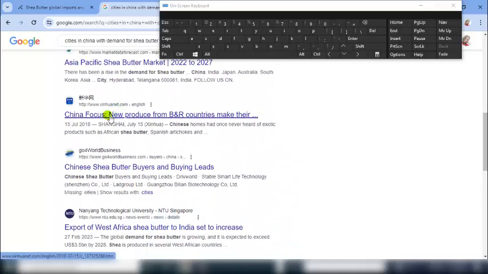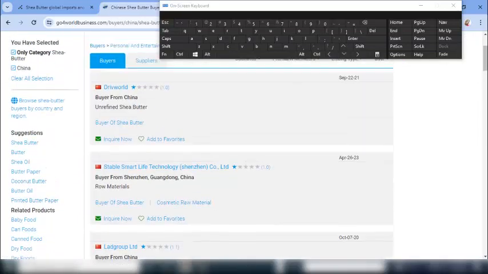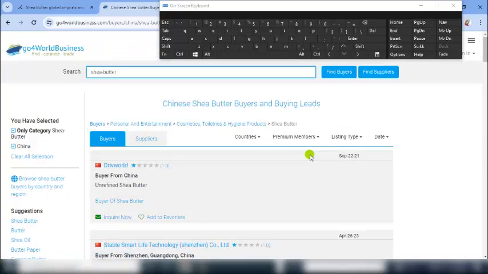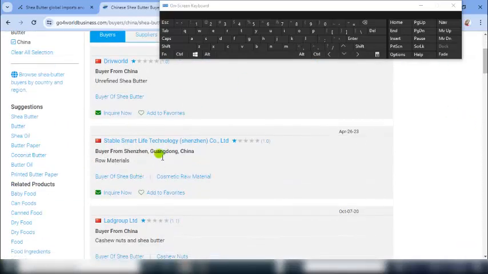Okay, so Chinese shea butter buyers, those that buy shea butter. So a buyer from China, the person wants to buy shea butter, so you can click on it to inquire. Inquire means you find out every info about them. Their contact will be here. It is telling you their city is Shenzhen, Guangdong, China. Okay, so you can inquire.